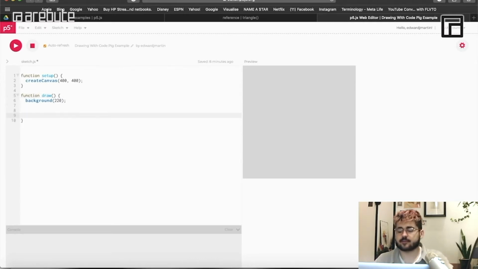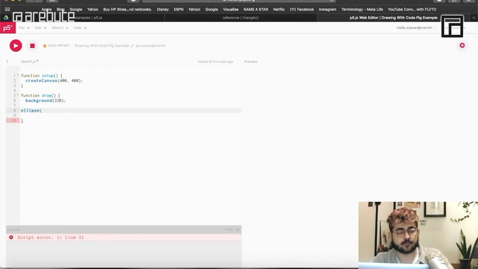So let's start with a head. So we're going to do an ellipse. We've got to think about the X position, the Y position, the width and the height.